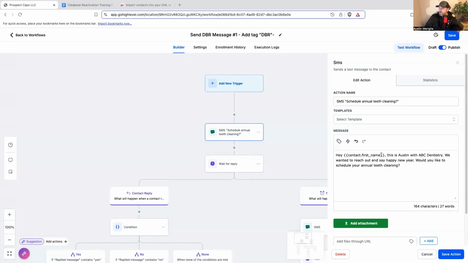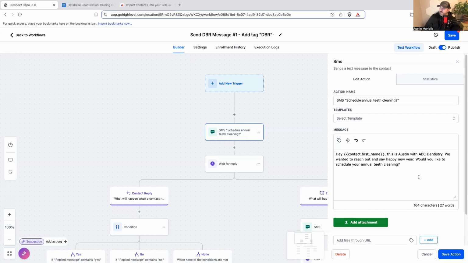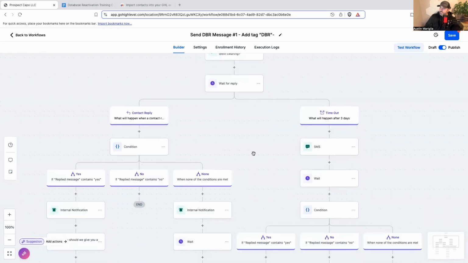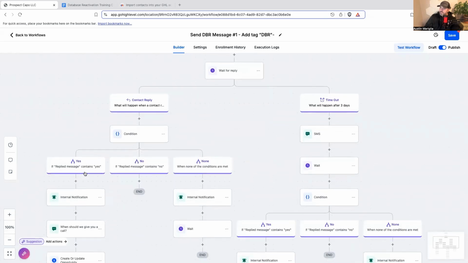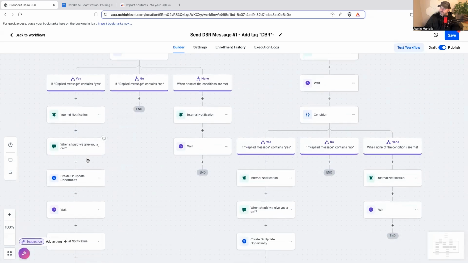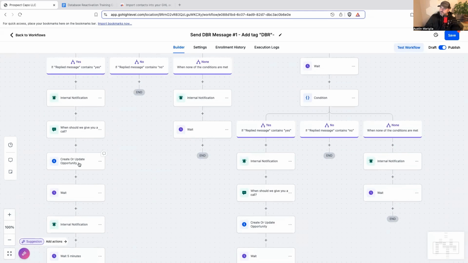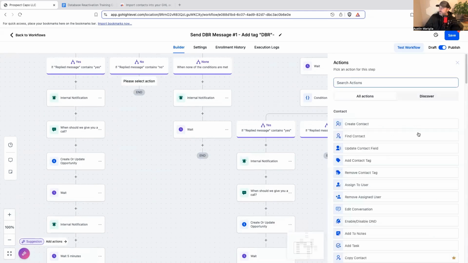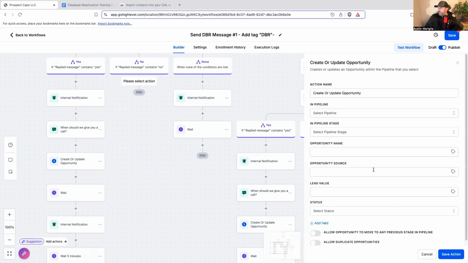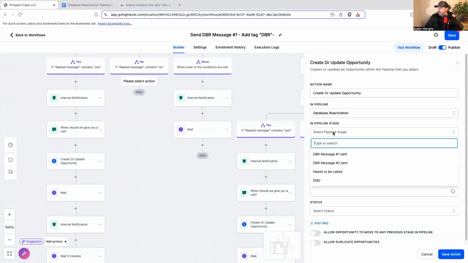It sends the first initial message that says, hey, contact first name. This is Austin with ABC Dentistry. We wanted to reach out and say Happy New Year. Would you like to schedule your annual teeth cleaning? That waits for a reply. They reply and they say yes. It sends an internal notification saying, hey, someone said yes. When should we give you a call? It updates the opportunity. If they say no, we can update the opportunity in database reactivation.